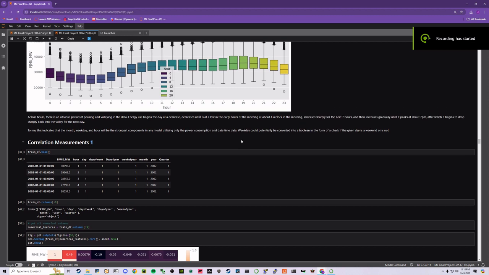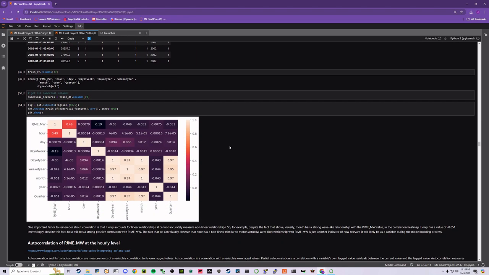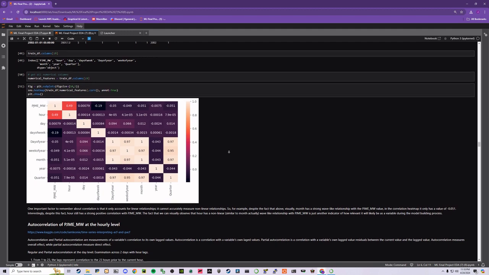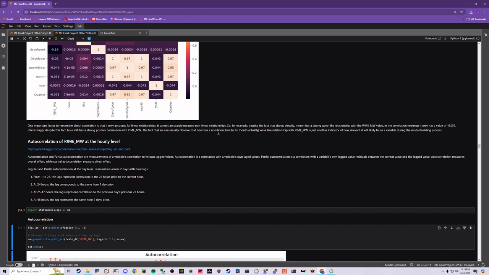After our more visually intuitive data representations in the form of graphs, we decided to take correlation measurements in order to see if there were any obvious relationships we could draw between variables. One such relationship turned out to be the hour of the day, and it's strongly correlated to PJME megawatts, so it's strongly correlated to power consumption.